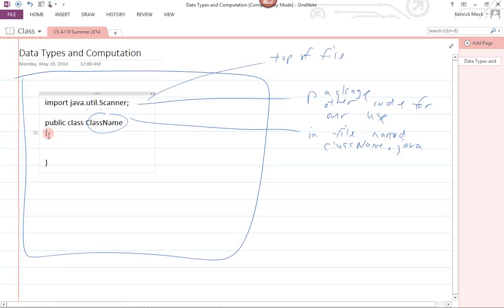Then we have curly braces, and anytime you have a left curly brace, there should be a matching right curly brace. Just like parentheses, it groups something together. This says this is where the body of this class exists, and we'll say what a class is later. Class stands for classification, so it's a way to organize things, not class like in teaching a class.